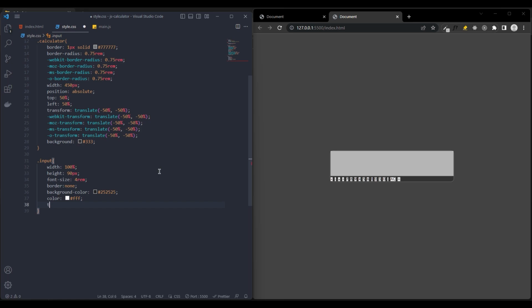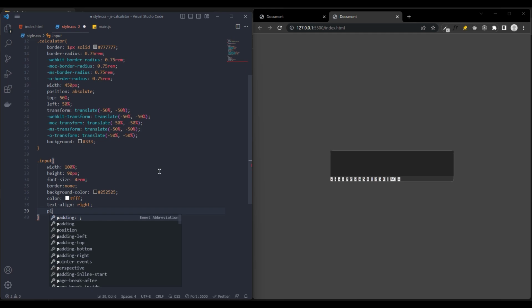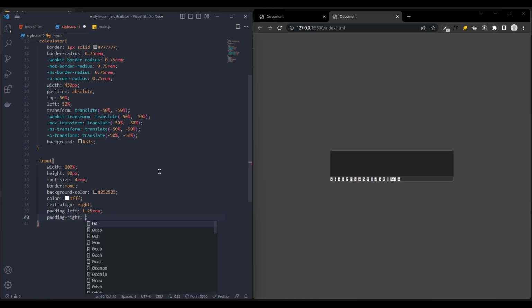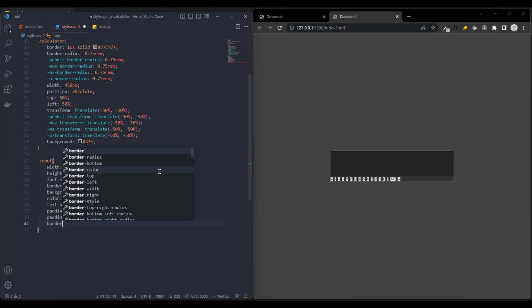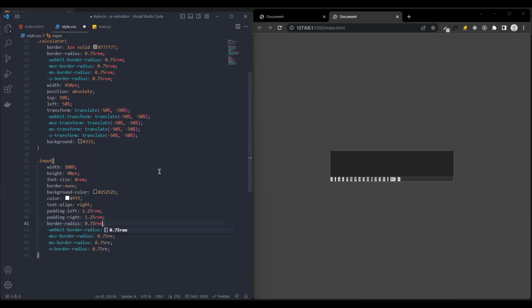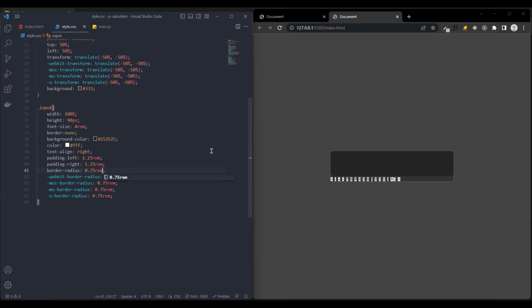Add text-align right, to set the value in the input to the right of the input. We increase the internal space with padding left 1.25 rem and padding right 1.25 rem, and around the sides the border radius 0.75 rem.